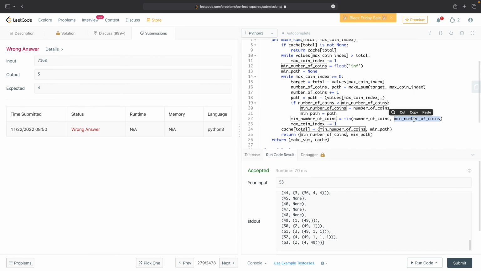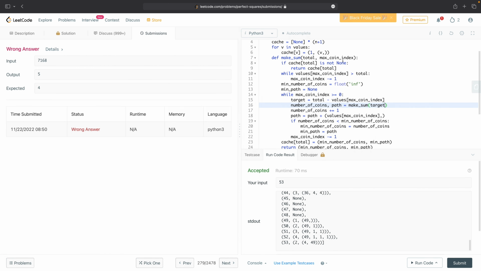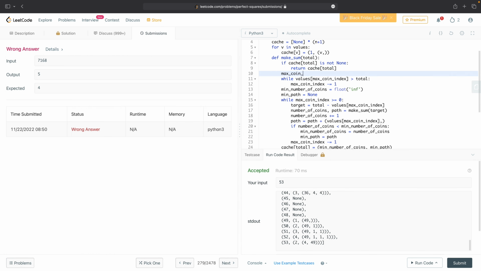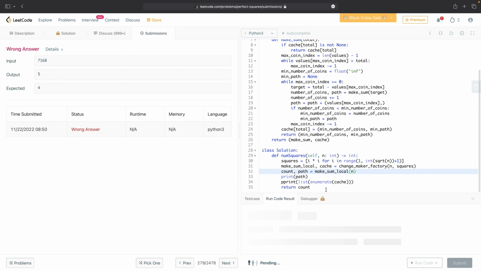Oh, is this wrong? Oops, no, not that bit. No, that bit was fine. Oh, I can't undo. I don't need this line anyway. This max coin index, I don't think I want that at all. And the reason I think I want to get rid of that is because if I have to use a 1, I then want the option to be able to use a 4 again. I was making a greedy assumption that doesn't exist.